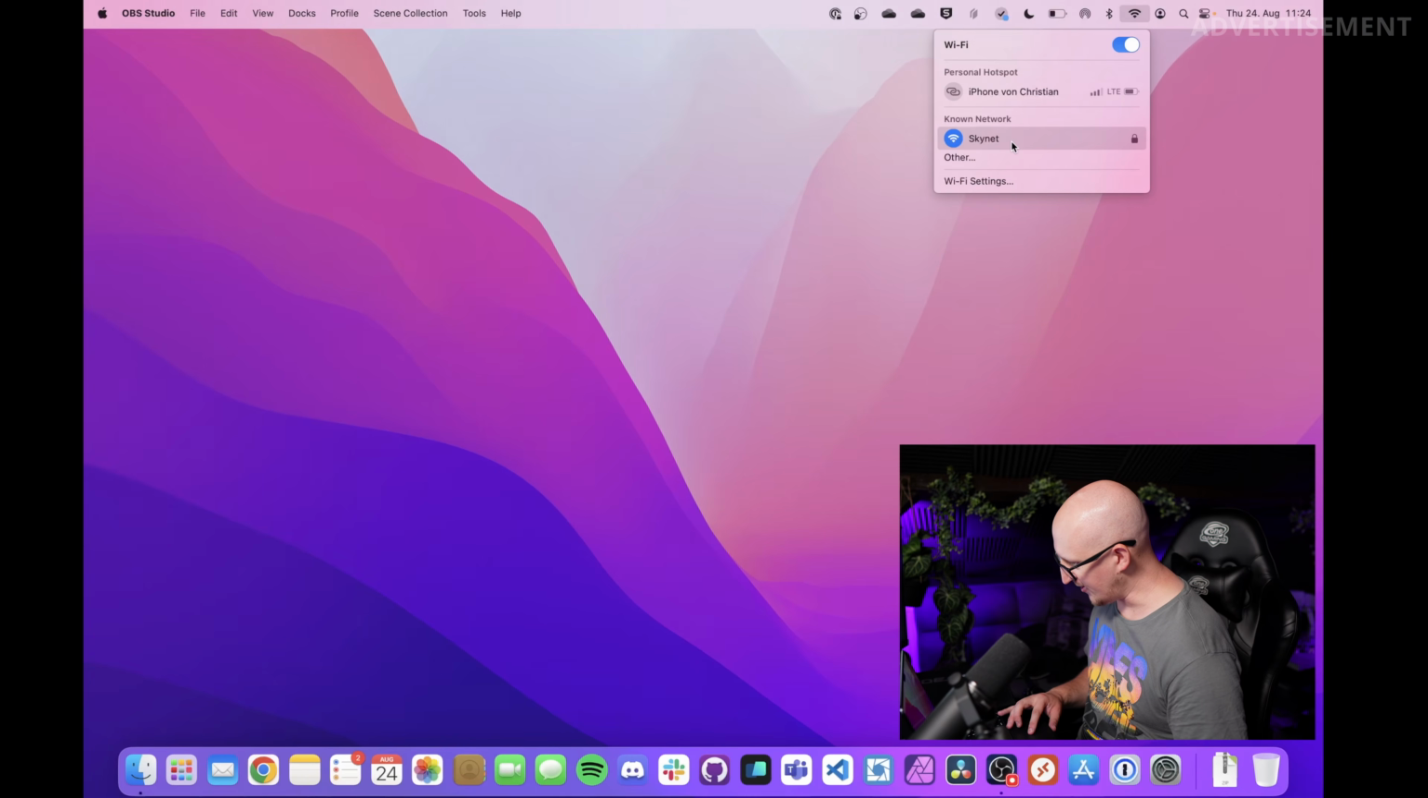So now I'm trying to log into my home network using my MacBook, and I don't want to connect my MacBook to the Wi-Fi, so I'm disconnecting from my home Wi-Fi and instead use my iPhone as a hotspot.